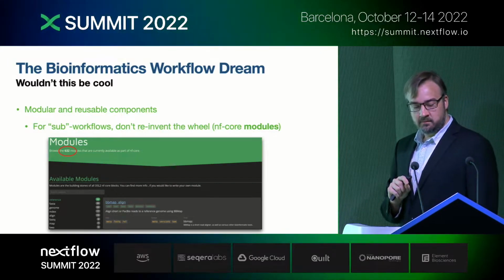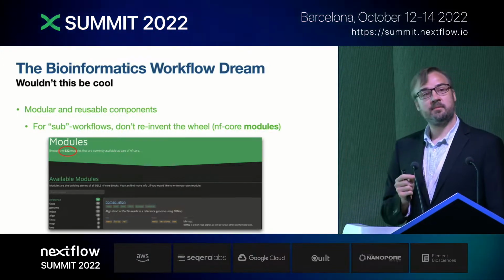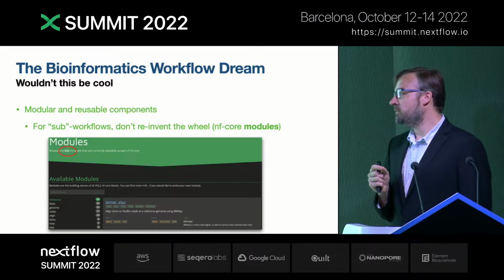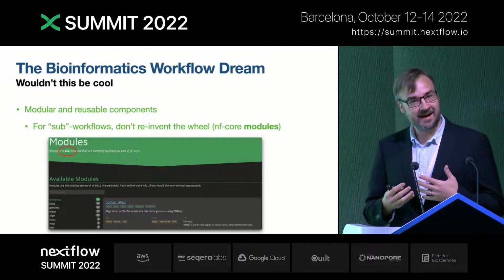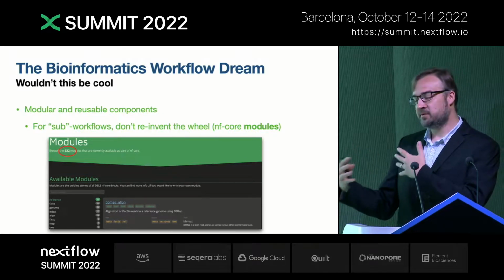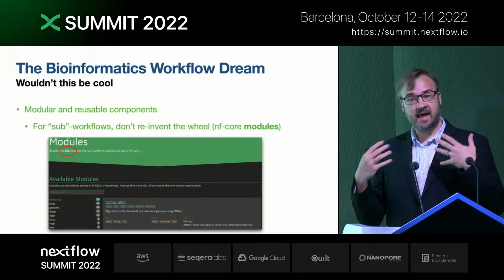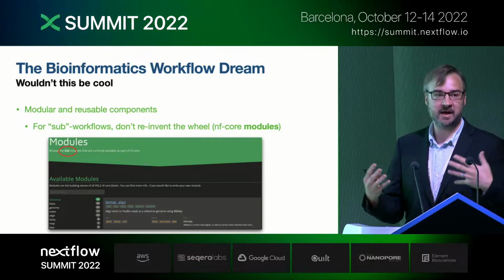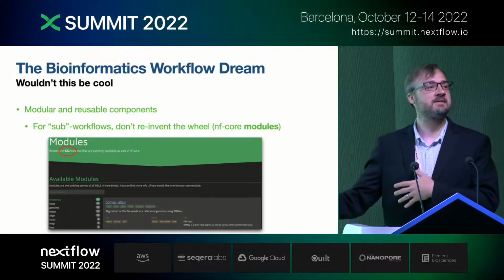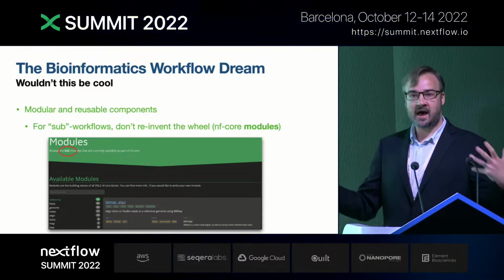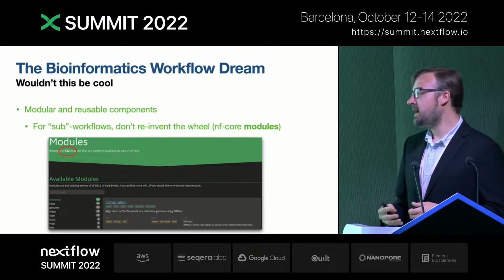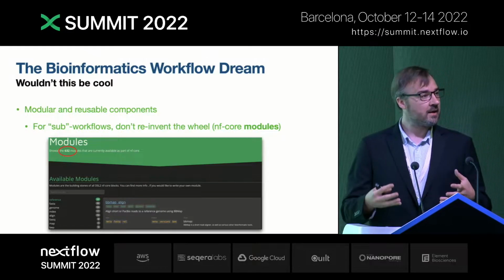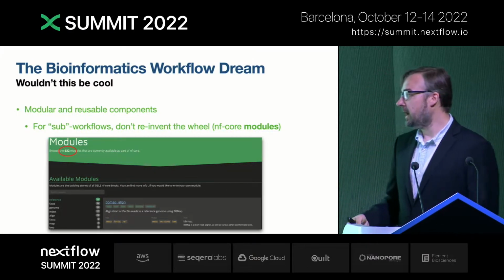We want modular and reusable components, right? So there was some talk about this already. We don't want to have to rewrite the same thing again and again, right? If I write a small module that takes a BAM file and sorts it by coordinate or something like that, I don't want to have to do that separately in every workflow. I'd like to have a component that does this, like a function in a programming language, and I can share that function. And maybe I can group functions together like a library, and I can share that library.